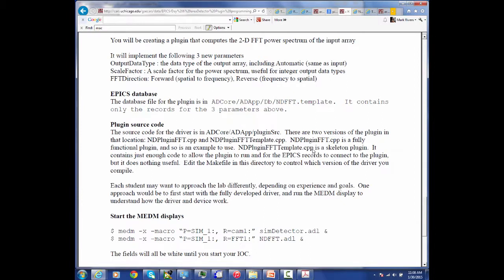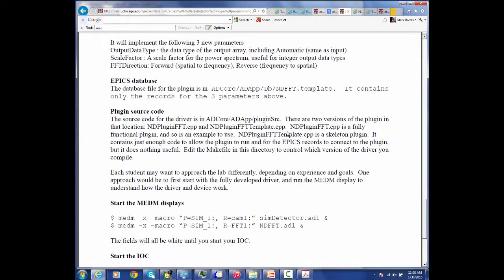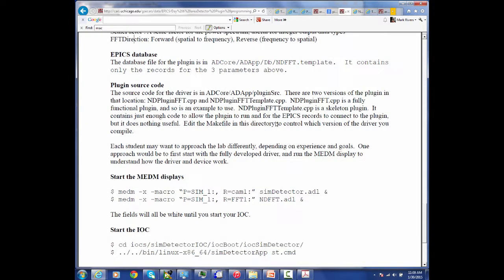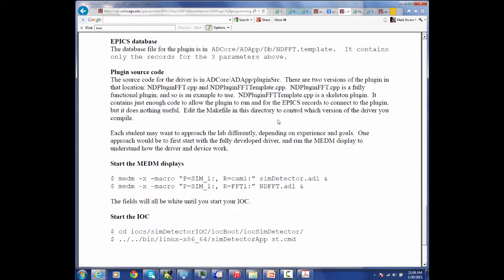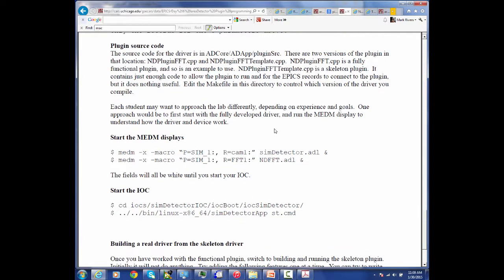The ndplugin.fft is full-fledged. I've also modified the make file in this directory, so it builds this new one, and there's a dbd file for this, and the dbd file has been modified to pick it in. So if you copy again today from the teacher directory to your student directory and do a make, you'll get an example IOC in the SIM detector IOC that has this new plugin.